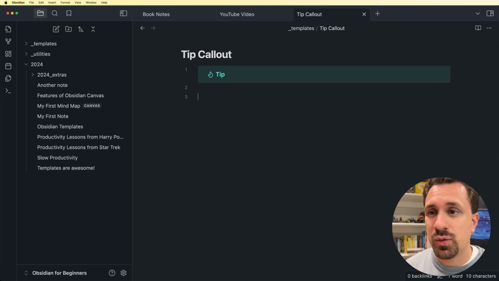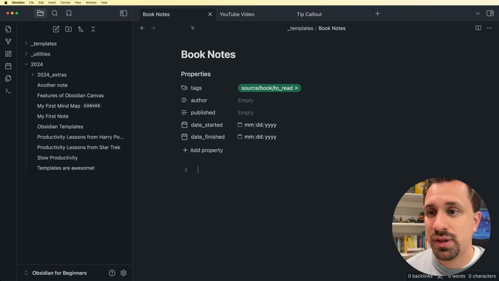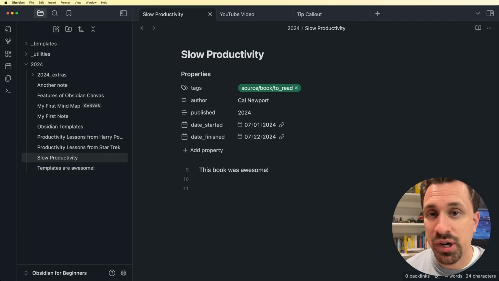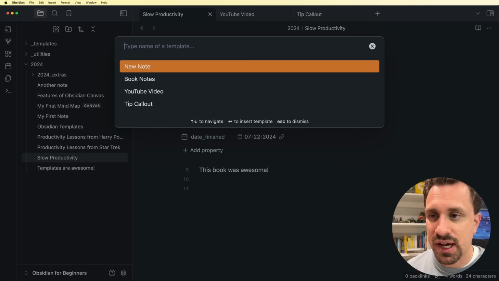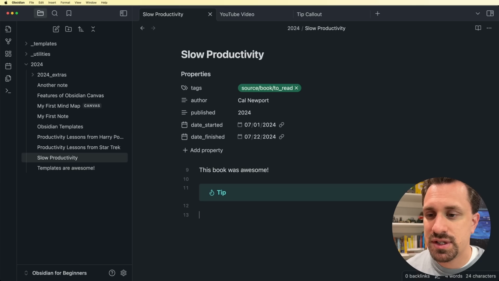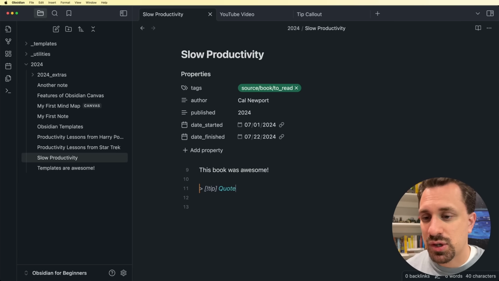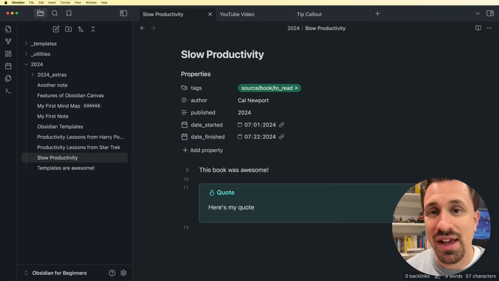So now when I want to create a tip inside of, let's go over to this book notes again. Well, actually, that's our template. Let's go over to our slow productivity, and I want to insert a call out. I hit the hotkey, tip call out. Now it's right there. I can go up, and I can say maybe there's a quote or something that I want to include here. Now it's called quote. I hit enter, and I say, here's my quote. And now we have that tip call out.